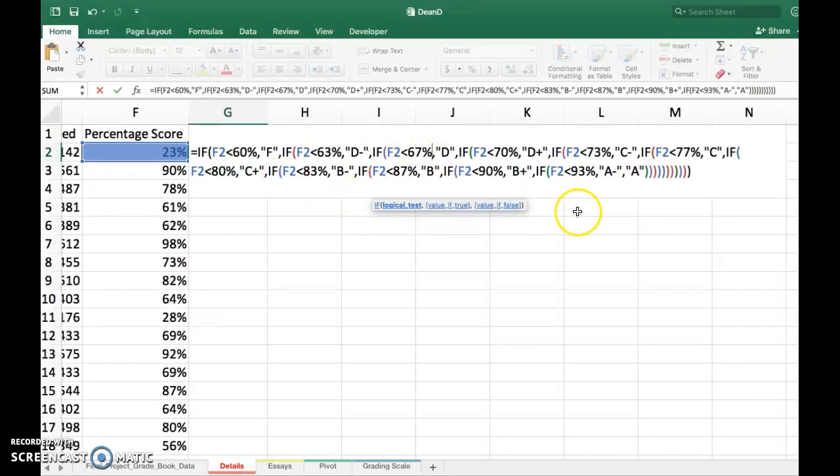Okay. The trick with these big formulas is they have to be exactly perfect. If they're not, it won't work. So we'll check through this again. So F2 less than or equal to 60%. That's correct. It'll be an F. F2 less than or equal to 63%, then D minus. Correct. Less than 67, D. 70%. Make sure those percent signs are in there. D plus. 73, C minus. 77%, C. And so forth. It looks like the rest of them have those percent signs.